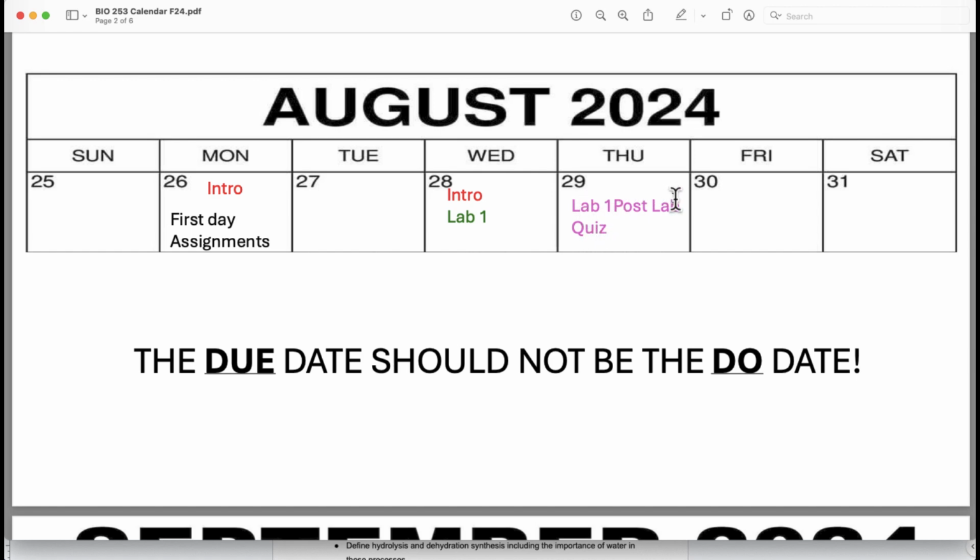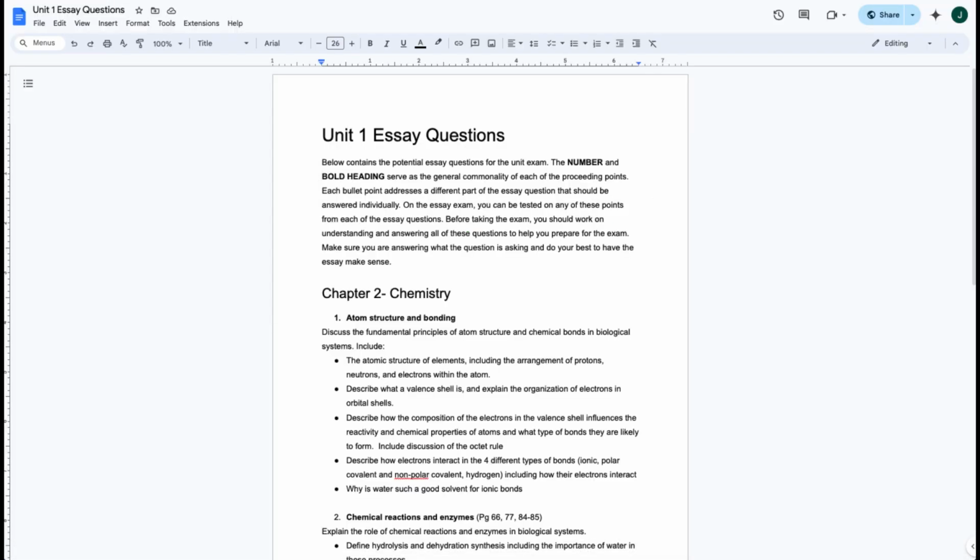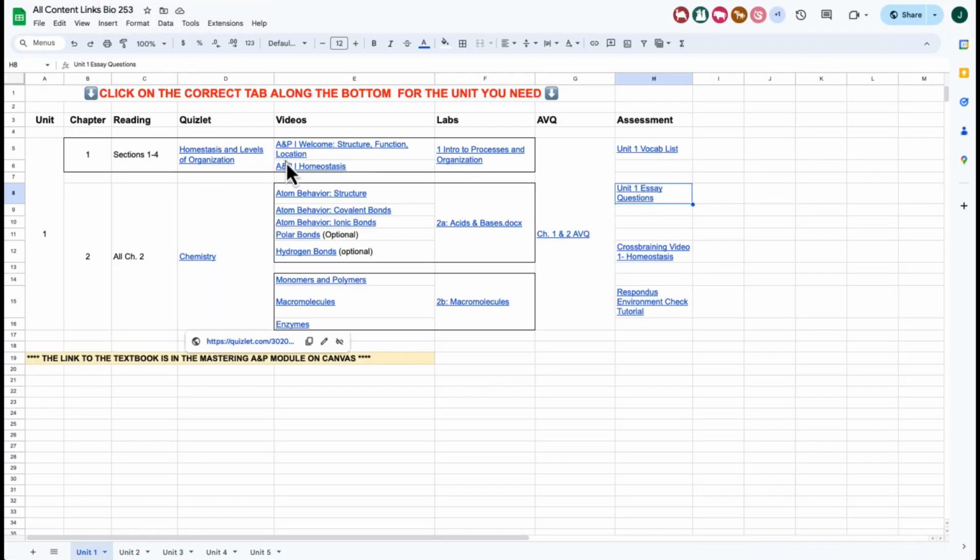However, if you start doing the material that's required for the post-lab quiz on this date, if you do it as the due, D-O date, you're going to be in a lot of trouble because remember, you actually need to read all this stuff, watch these videos, practice these Quizlet sets in order to even start the lab.